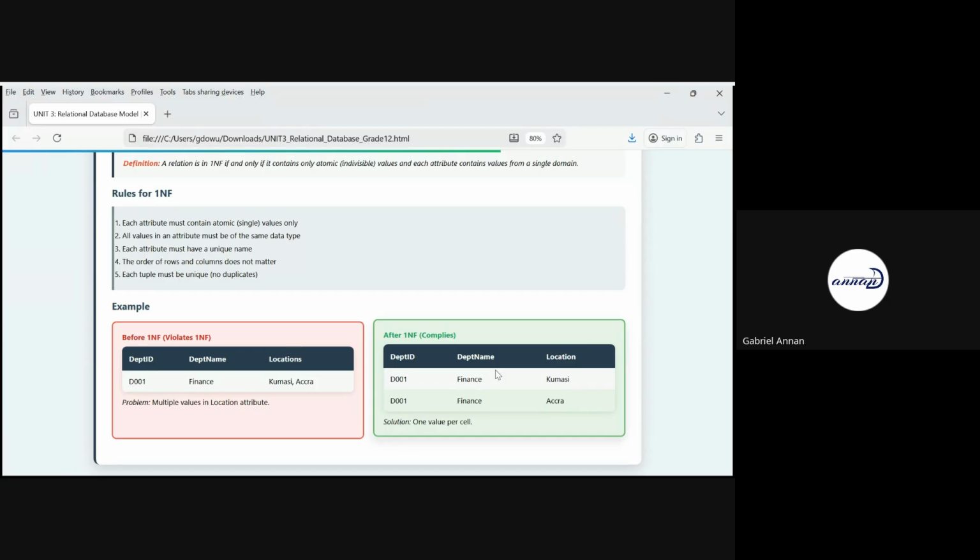Then each attribute must have a unique name. So that means the title should be unique. I told you attributes are more of the columns, like department ID, department name, location. The order of rows and columns does not matter. And each tuple, that is each row from left to right, must be unique, no duplicates.